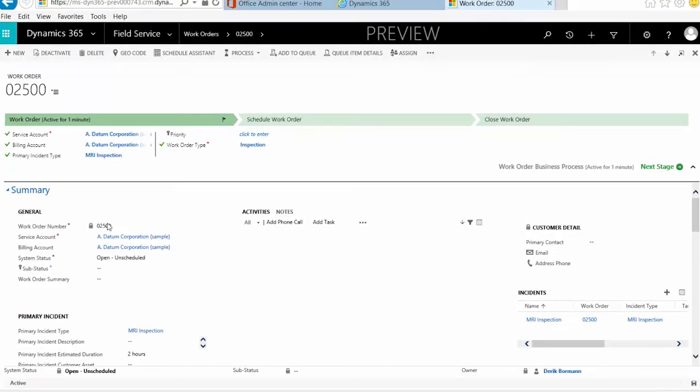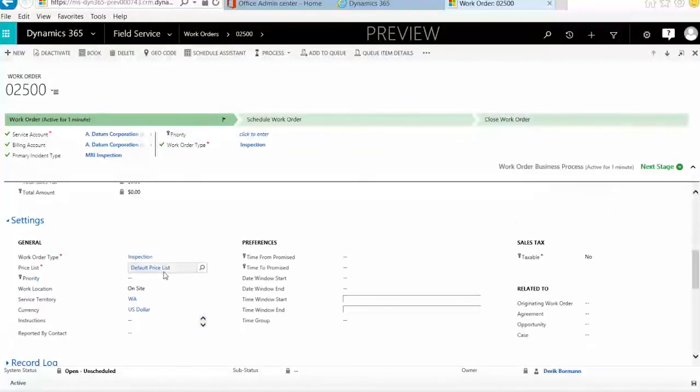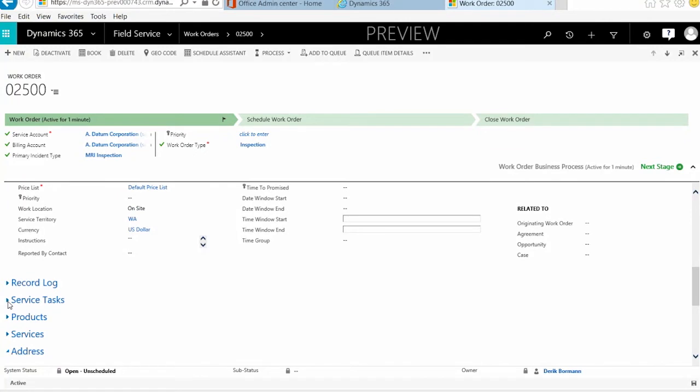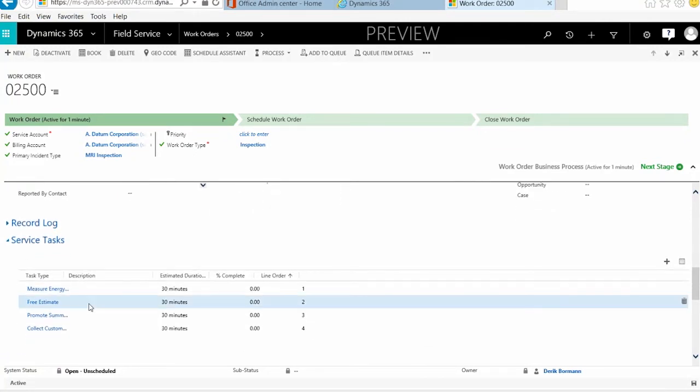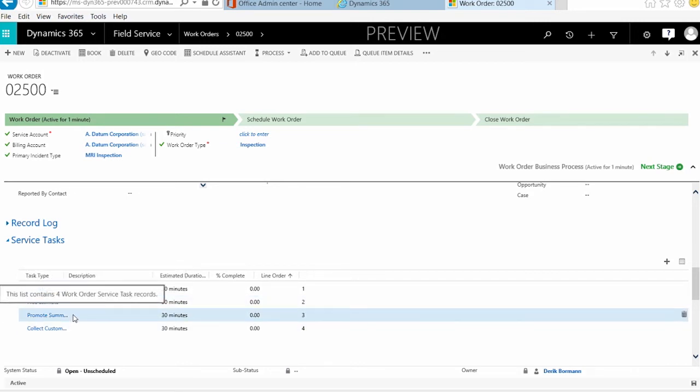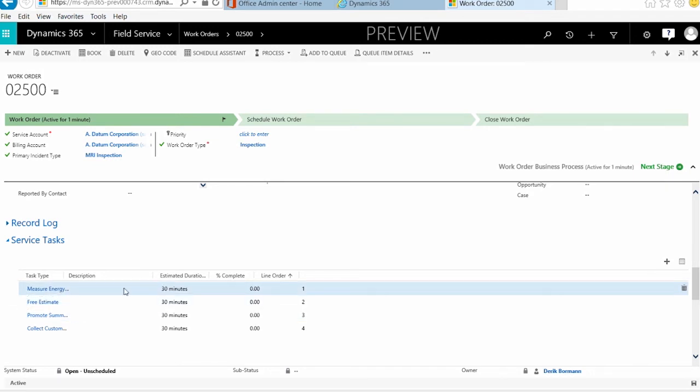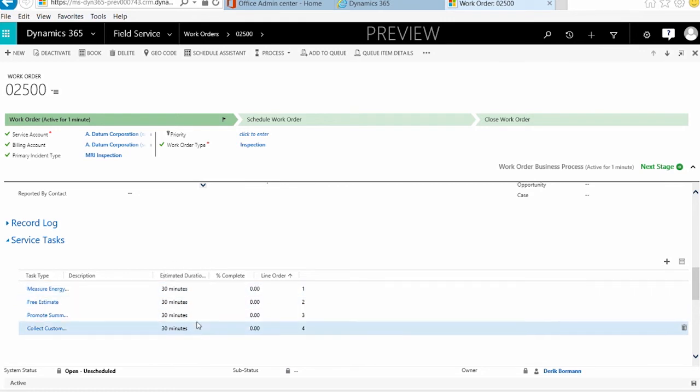Now if I come down into this work order and I go into my service tasks, I can see here's the steps that are generally involved with an MRI inspection. I can see that first we have to go in, we have to measure the energy, we then have to perform the estimate, we then have to go in and promote the item for the option, and then we have to collect our custom data. And each one of these has an estimated duration.